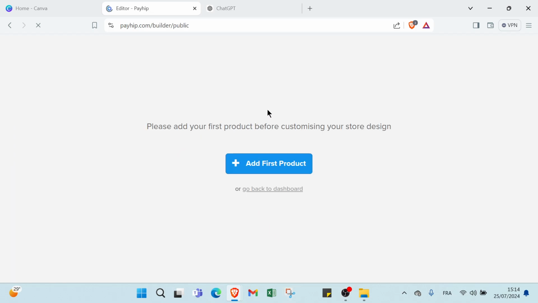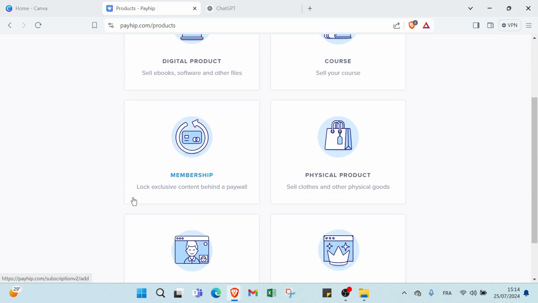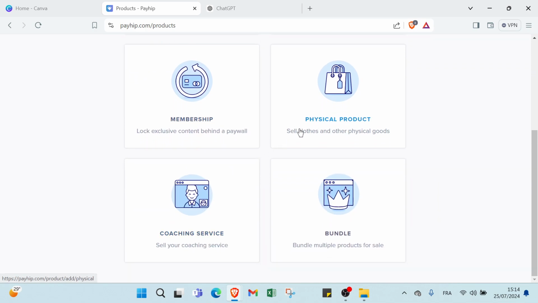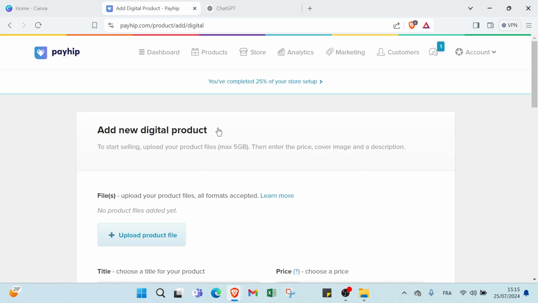Please add your first product before customizing your store design. You click over add first product. You have your product type. You have to select a product type. Digital products, sell ebooks, software and other files; course, sell your courses; membership, lock exclusive content behind a paywall; physical products, sell clothes and other physical goods; coaching service, sell your coaching service; bundle, bundle multiple products for sale. So we select the first one.